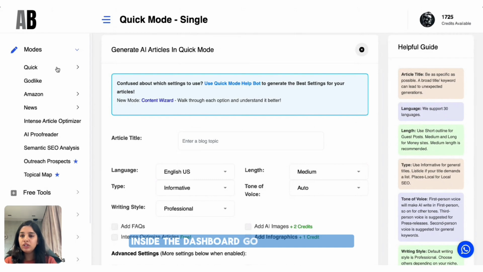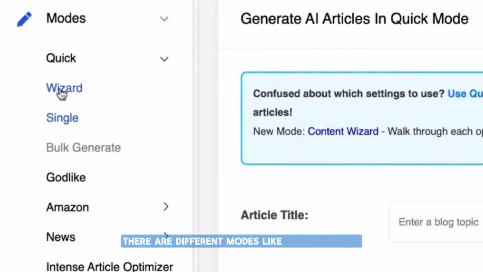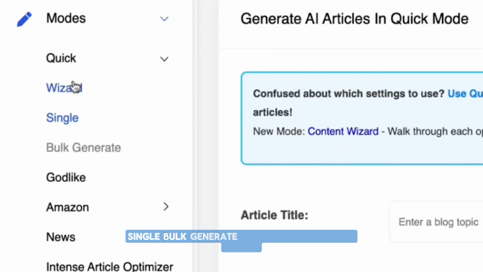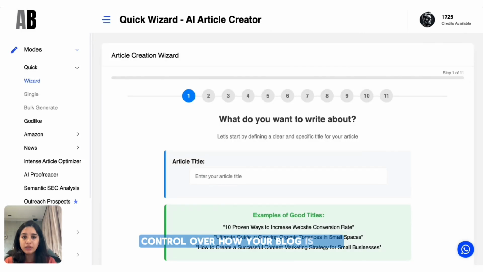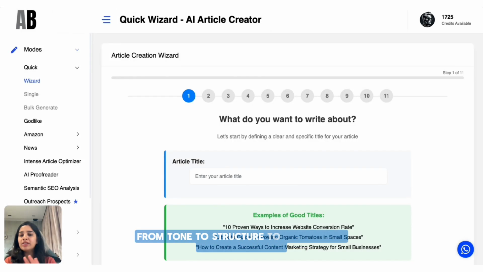Inside the dashboard, go to the left panel. There are different modes like Quick, Wizard, Single, Bulk Generate. I'm going to go with Wizard because it gives you full control over how your blog is built, from tone to structure to extras like images and FAQs.